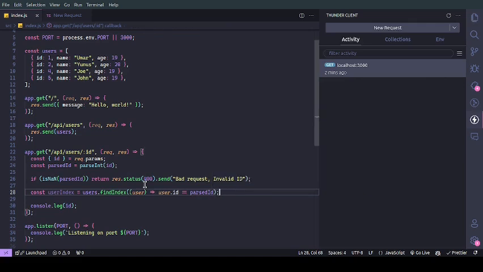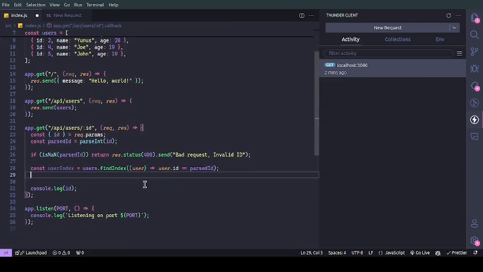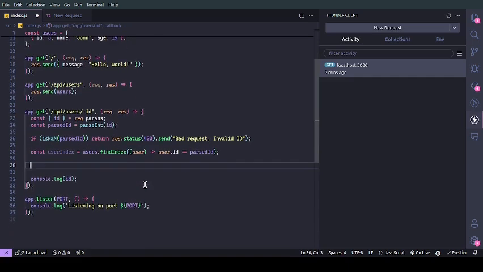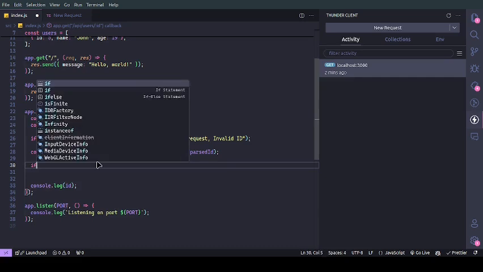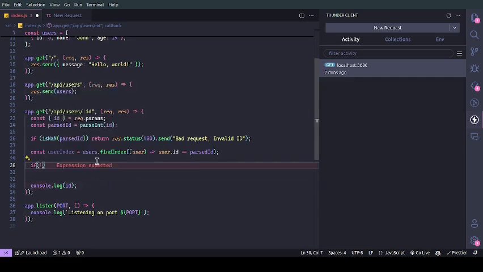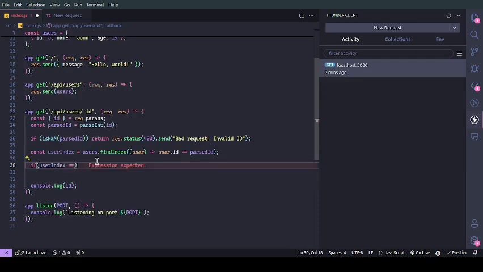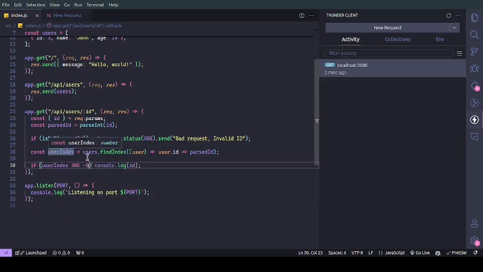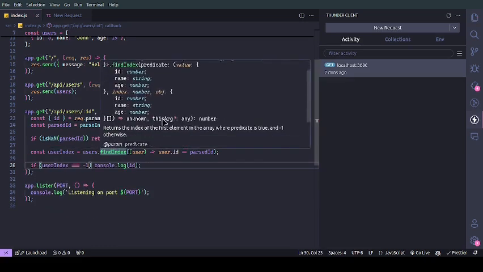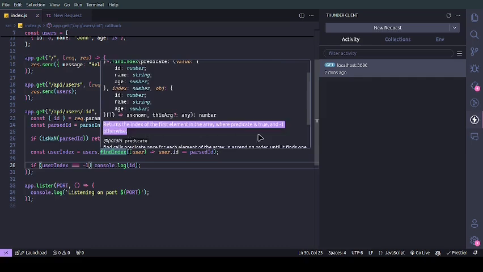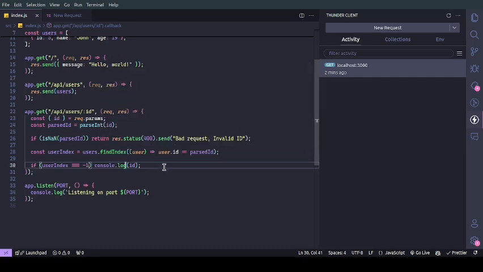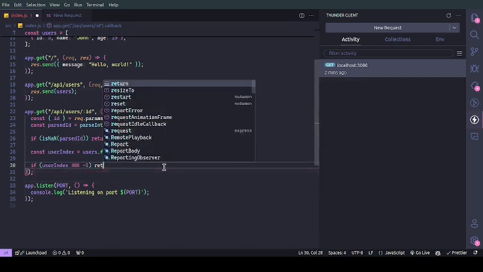If we have that, we should send back the user. Else we should throw a 404 error saying that the user is not found. Let's see if userIndex is equals to -1, because this findIndex here is going to return the index if it finds it, else it's going to return -1. So if it is -1, let's first remove this console.log and let's return an error.